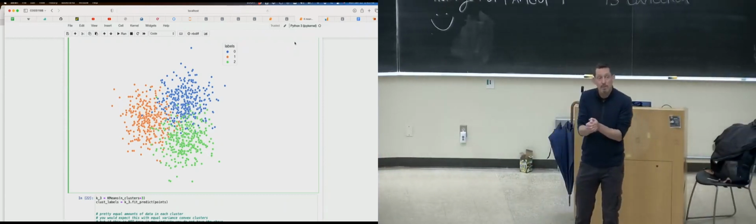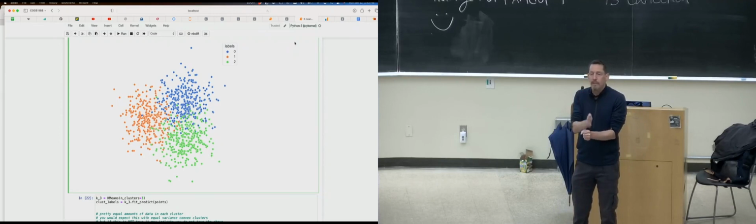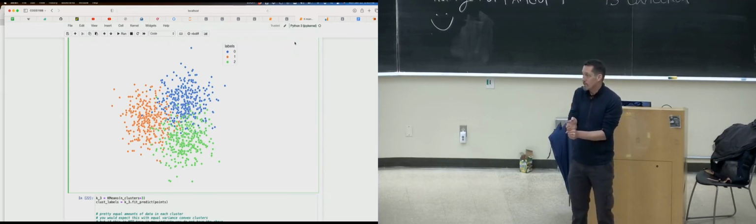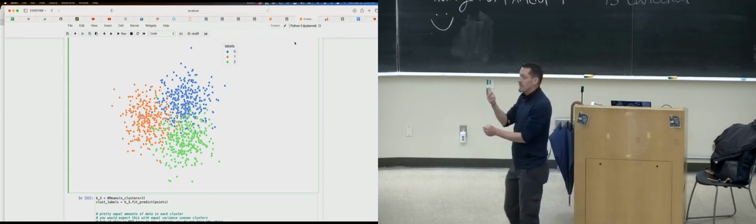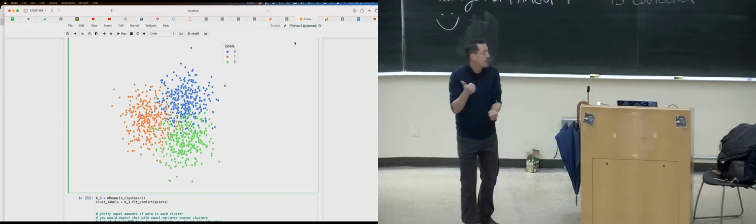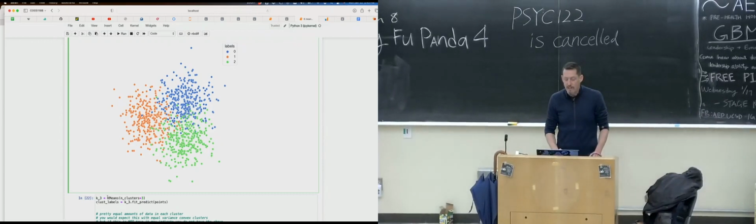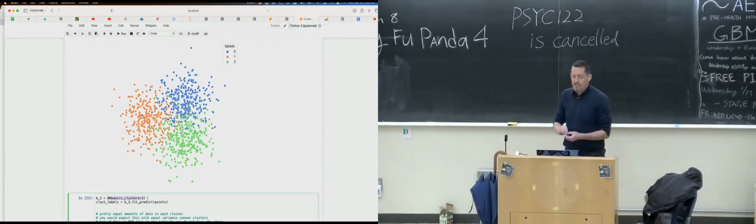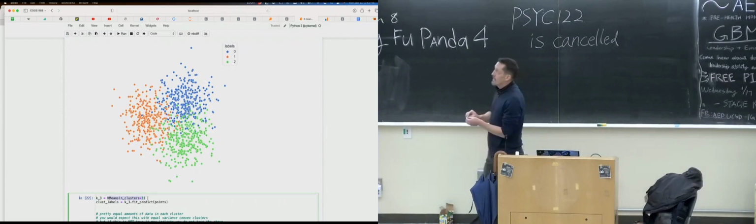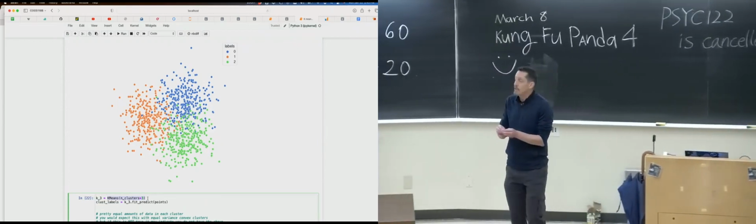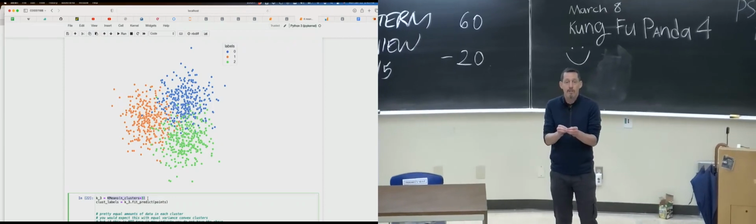An estimator implements 3 basic functions for you: setting parameters, training the model, predicting new data. That's it. So how do you set parameters? You set parameters at the moment you instantiate your class. This is the class constructor. I say K-means, give me 3 means. I set the parameter K equal to 3.